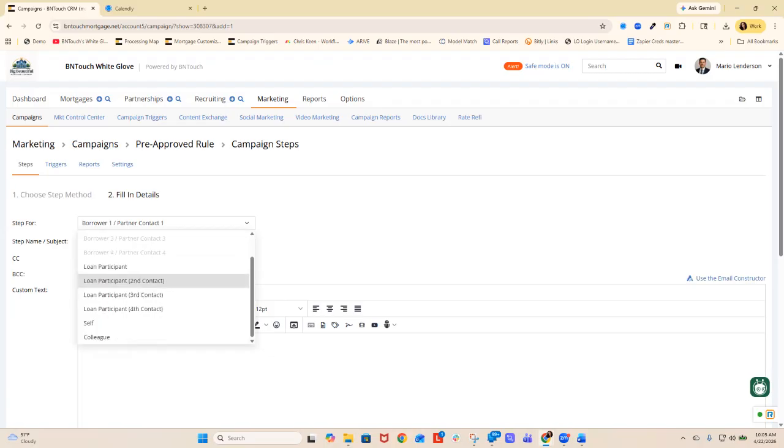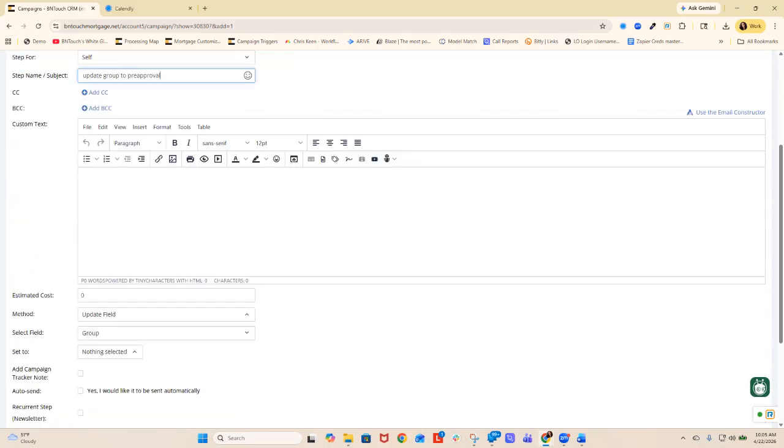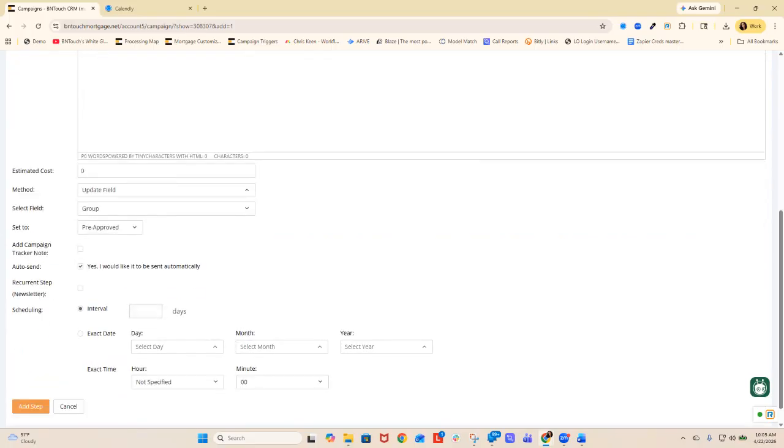It doesn't matter who the step is for, it's always going to default, but for aesthetic reasons, I will make it self so nobody gets worried about that. And then I'm going to say update group to pre-approval. Don't need to put anything here. This defaults to group. So then I'm going to come in here and I'm going to find my pre-approved folks. Yes, I want this to happen automatically and I want it to happen on day one.